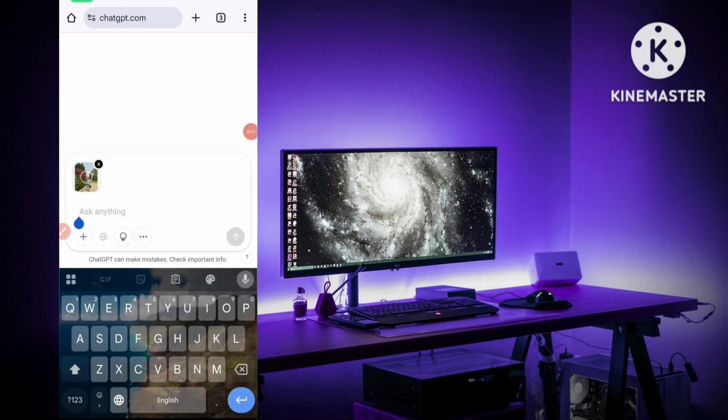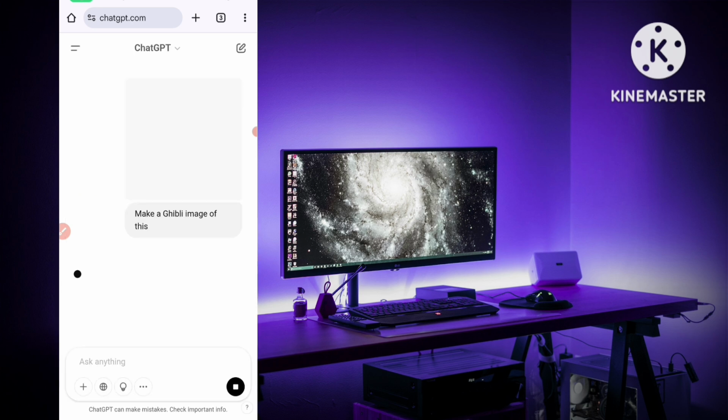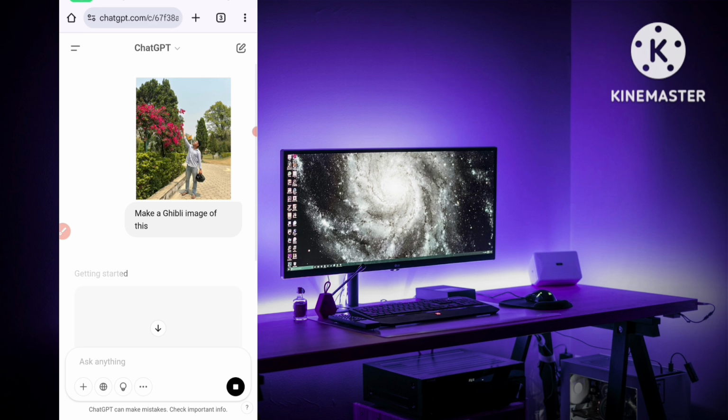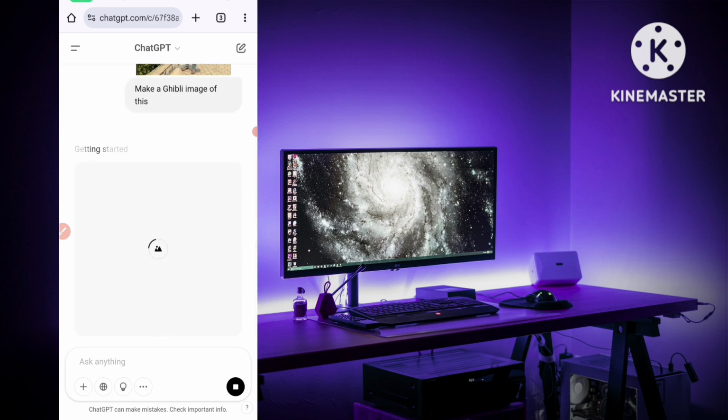After you select your image, you have to type here: make a Ghibli image of this. Just write this, make a Ghibli image of this, and that's done. Now after your image loads fully, click on this go button, the arrow button. You have to wait for 5 minutes until it completes its process.